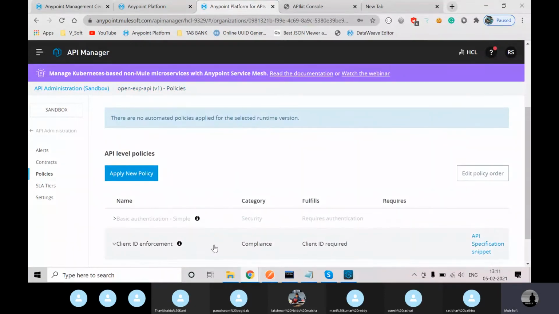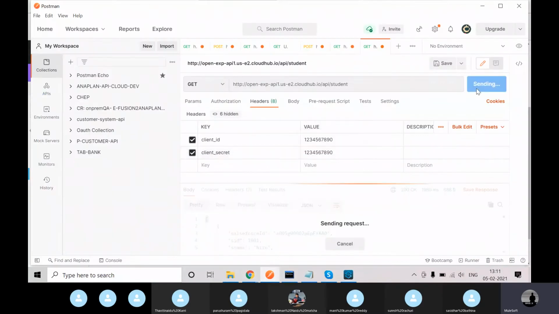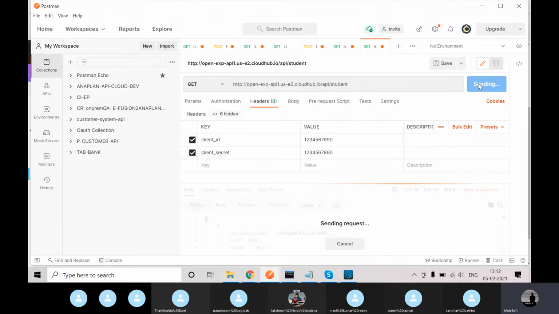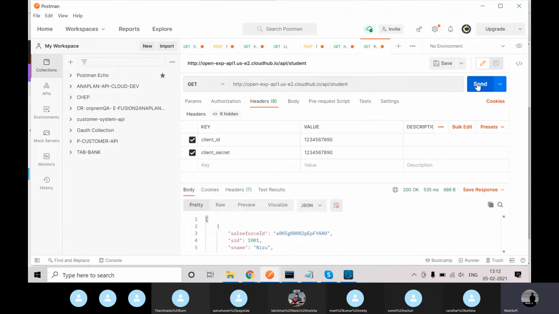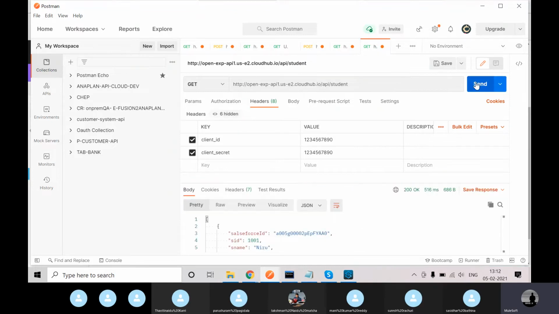So I have applied this policy anyway. Now I'll check. It will take almost 30 seconds to update this policy. Whenever the policy updates, it will throw an error. Why? Because I'm not passing a valid client ID secret ID, right? That's why it will throw some error. It will take 30 seconds. Just now I have applied the client ID secret ID, so it will take 30 seconds.